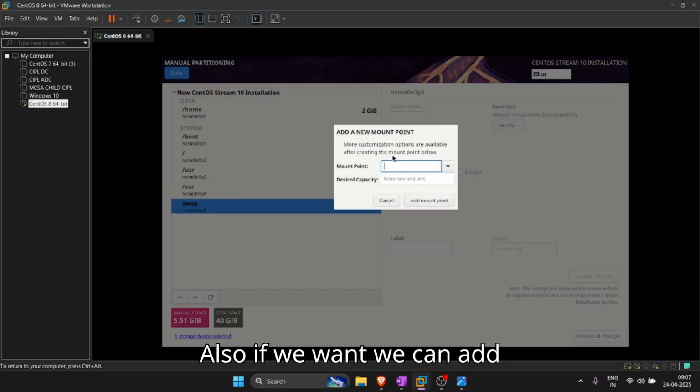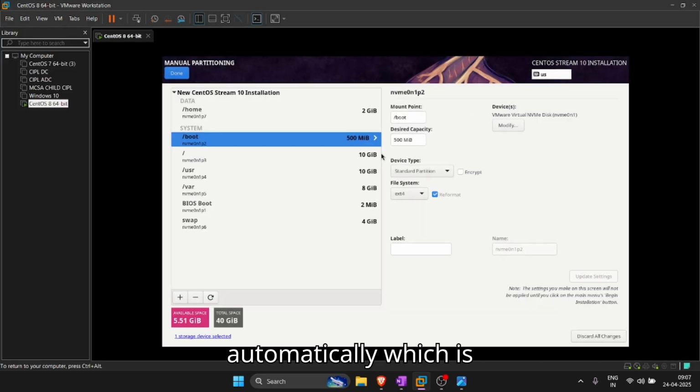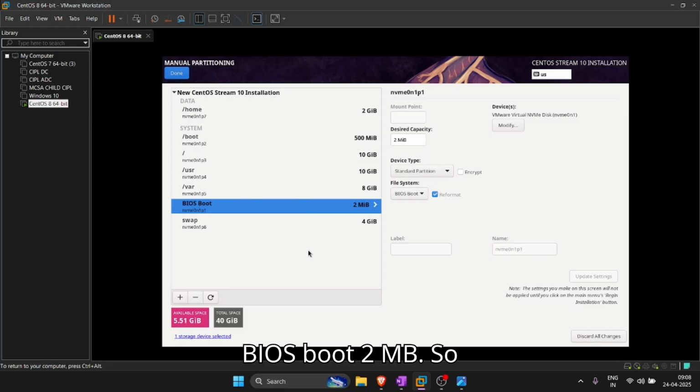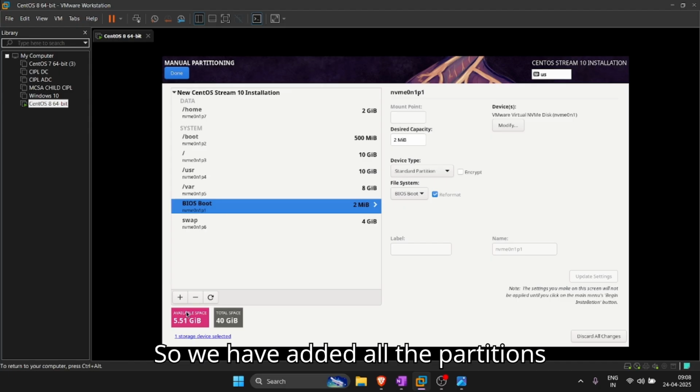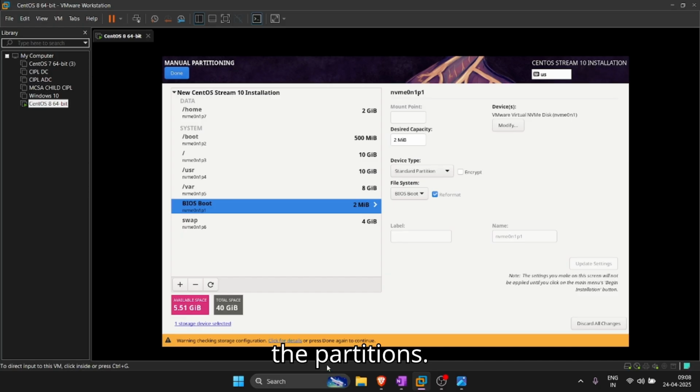Also, if we want, we can add this BIOS boot. We will put 1 GBs, but it will take the space automatically, which is BIOS boot 2 MB, so it will remain as file system as BIOS boot only. So we have added all the partitions and we will leave the 5 GB space as free if we want to modify it later. So we are done with the partitions.